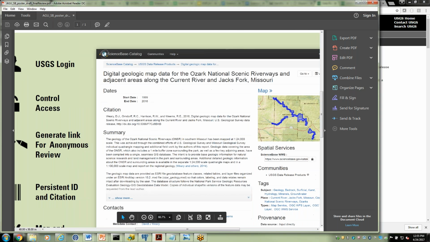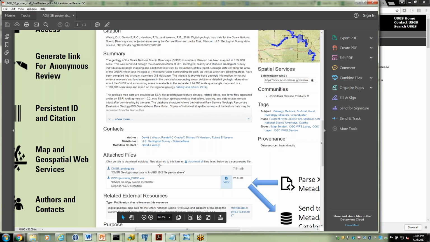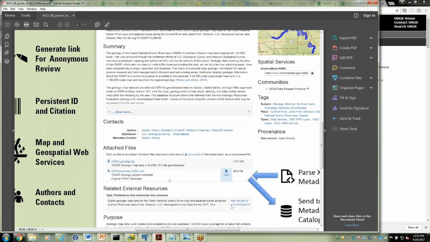So the link on the left side for downloading the metadata, that would be the original record that the author submitted, not something that ScienceBase is generating?